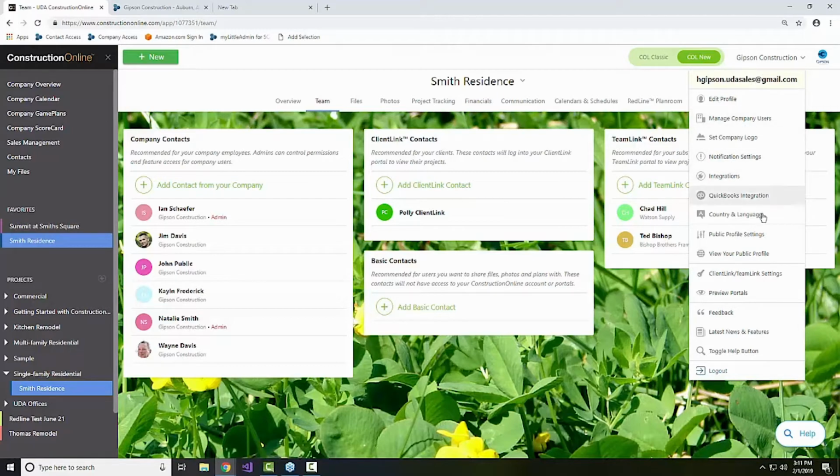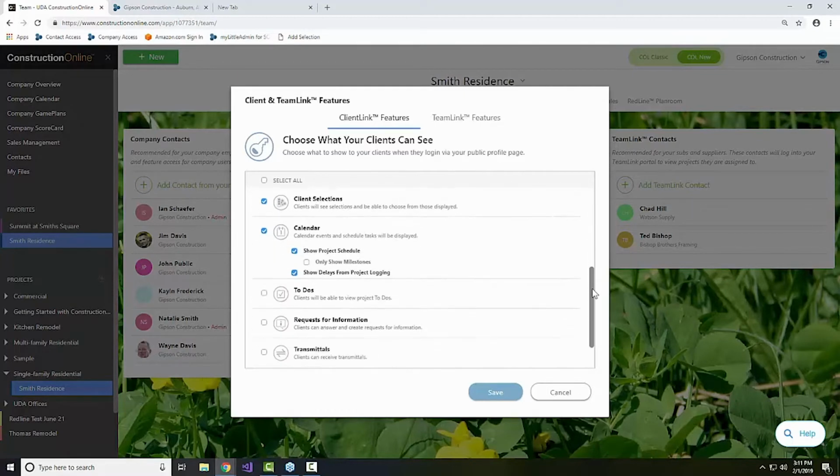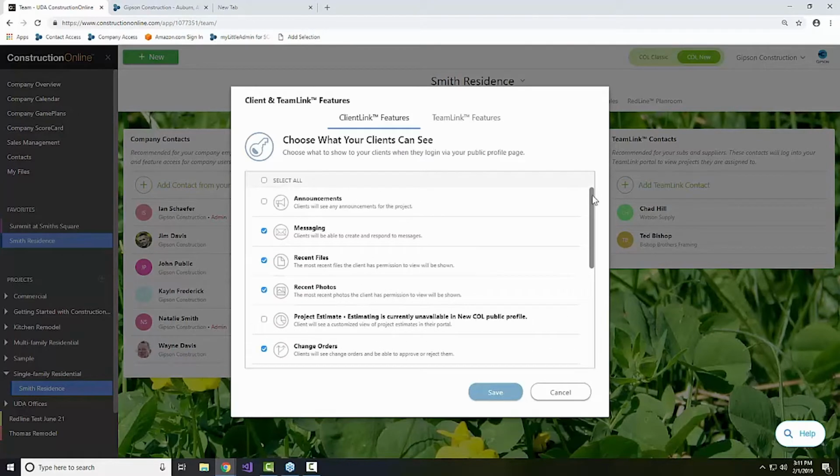It's super easy to actually adjust those settings. You'll notice in your drop down here, you've got ClientLink and TeamLink settings. This is something we've really brought to the forefront with Construction Online 2019 just because of the popularity of these tools. And so now you have one page or setting area where it couldn't be more simple. We're just going to check off what we want to use in the portal for our ClientLink members, and then we're going to check off and do the same thing for our TeamLink members here.